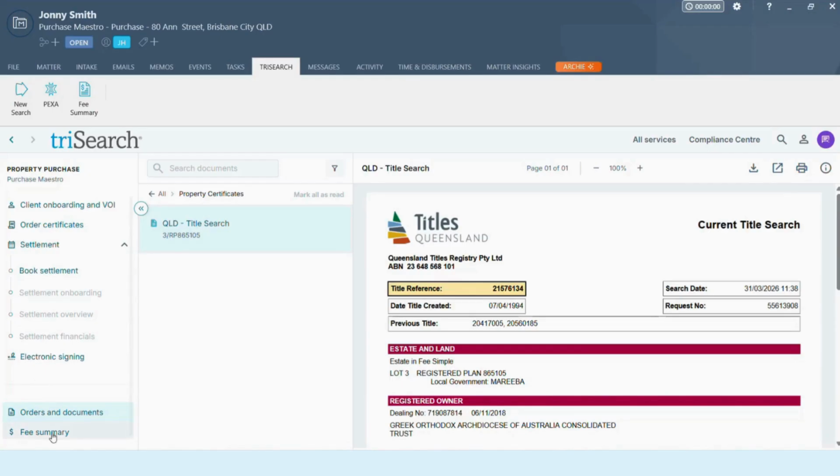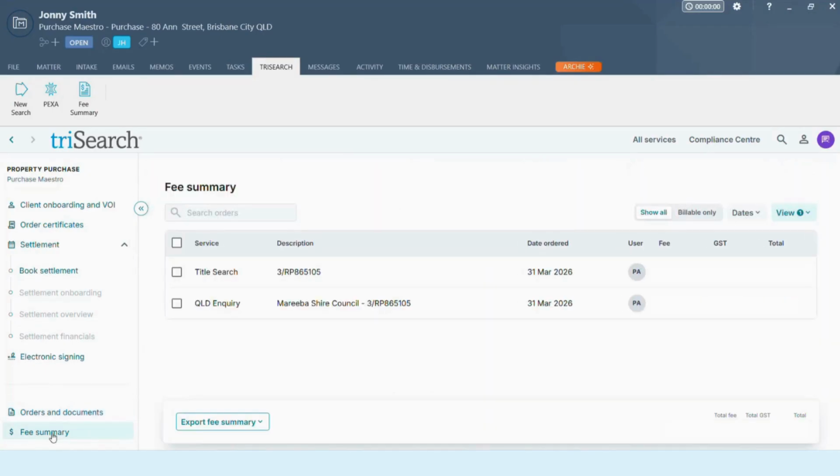Finally, the fee summary milestone. This section provides a full breakdown of all of your costs. You can filter via date and via view, e.g. user or grouping, and you can also export the summary as a CSV or PDF, or simply print our current view. And that completes the purchase workflow within triConvey.